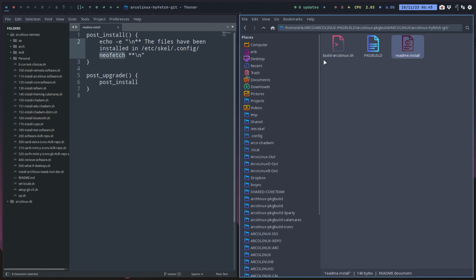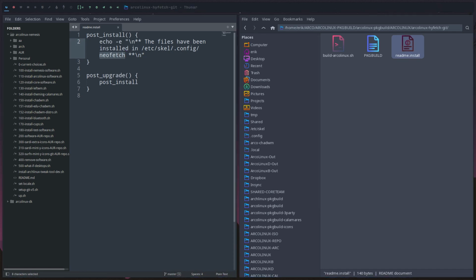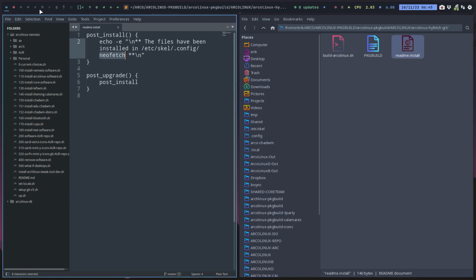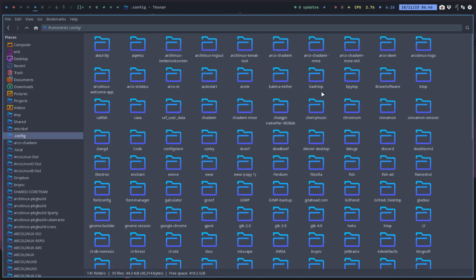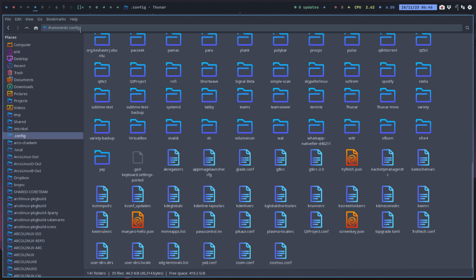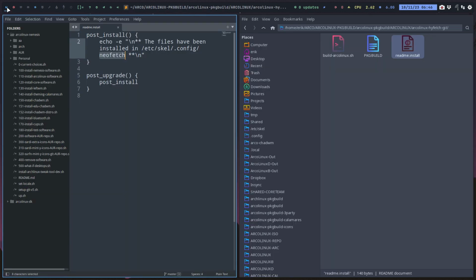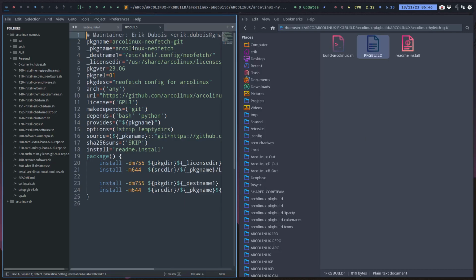I have to check again. What did we call it? Or just look here. Hyfetch JSON, right? Let's put the complete text in there. Hyfetch JSON. Save. So the files have been installed. Blah, blah, blah. Okay, cool. That's that. Now I need to actually make it, right?